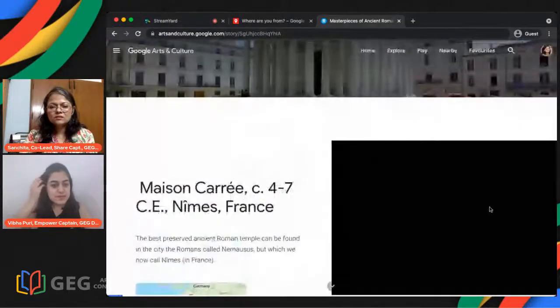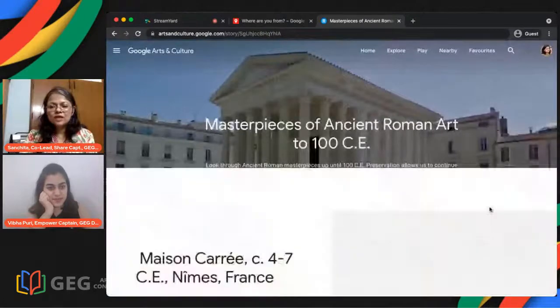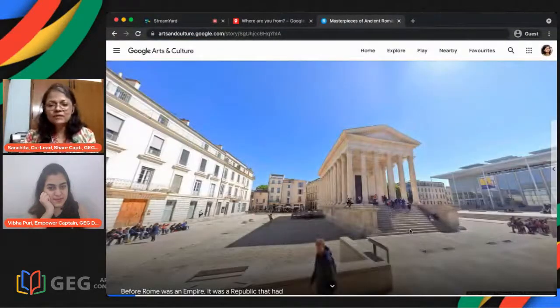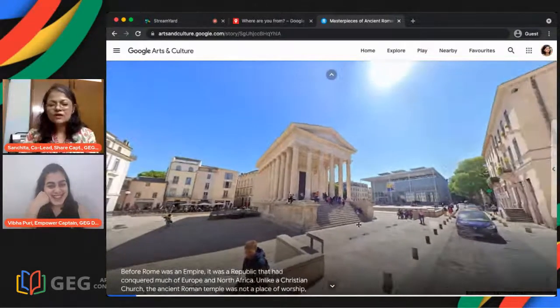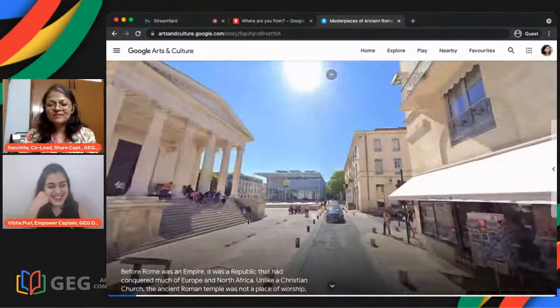You can explore this with your students. You can look at what makes an arch so stable. For example, this is one of those 360-degree views. If I can't go to Rome, this is the next best thing I can do.